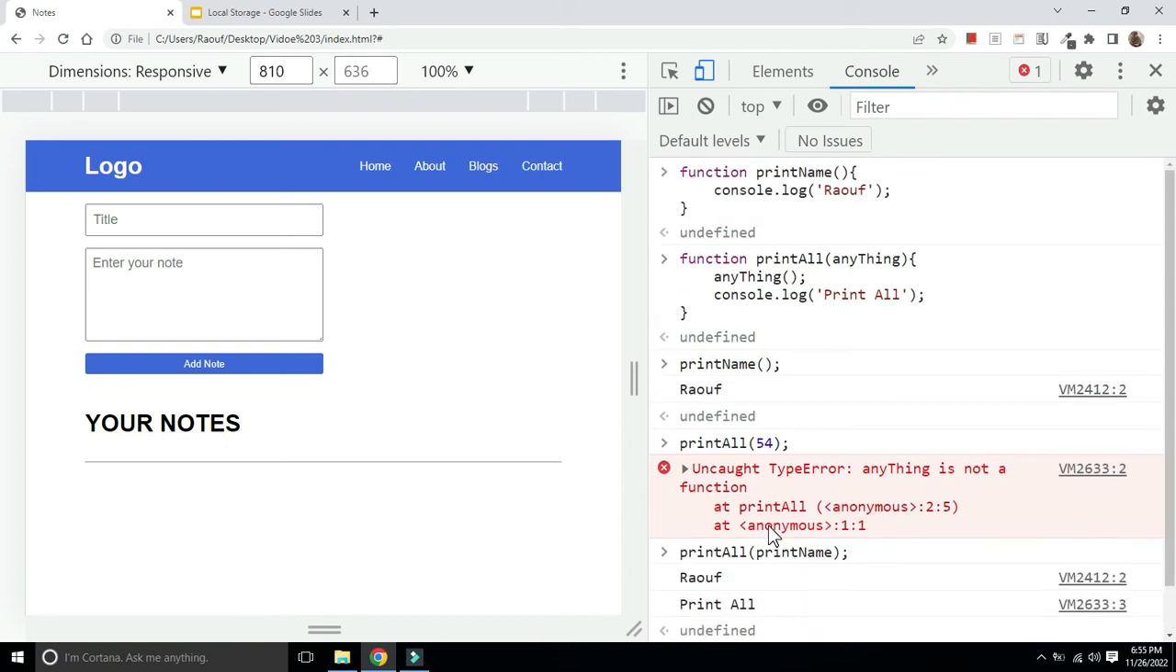What it will do: first of all, it will go up to printAll, because we are calling printAll, and it will see that anything comes from here, printName. Anything is called, so it will go there because we are passing that function. It will print the name in the console, and then it will come back here. After doing this work, it will print "print all". That's it. So here, what is the callback function? Not this and not this, but this is a callback function. The function here is a callback function.